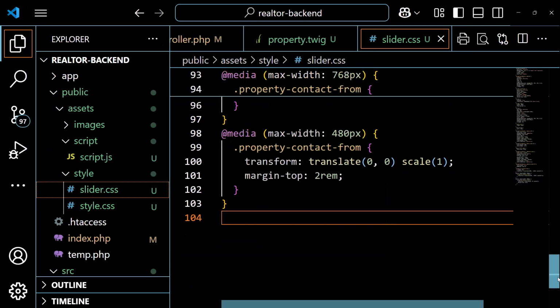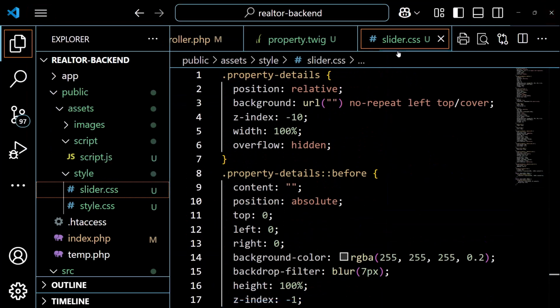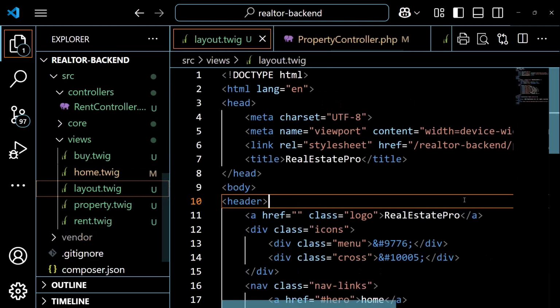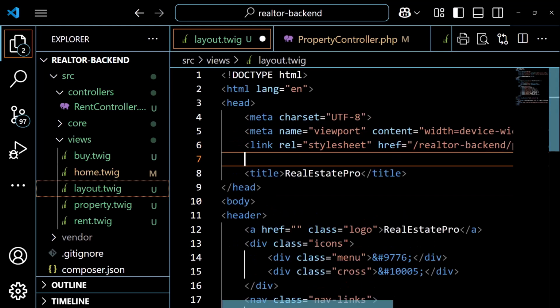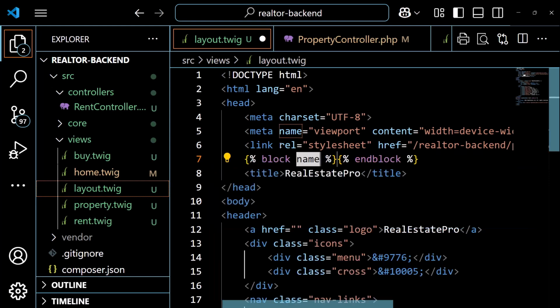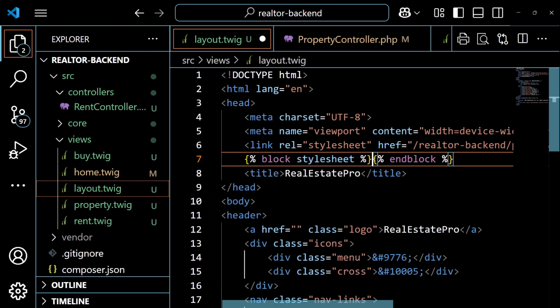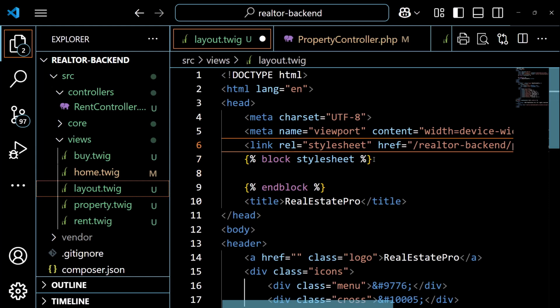Save. Now we have to add this slider conditionally to our layout page, because this slider.css should only get attached when we are viewing the property page. So let's go to the layout. This is our layout page. Over here we have to add this style sheet conditionally. So for that we are going to create a Twig block named style sheet block. Now by default in this block, we have this style sheet.